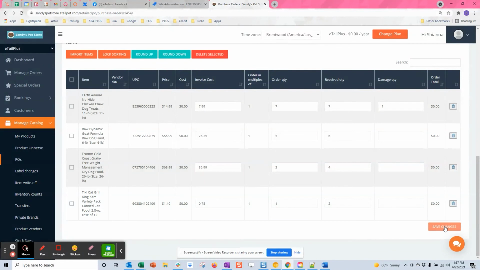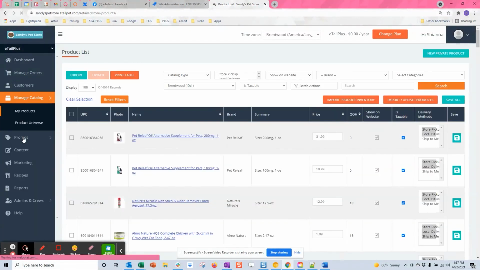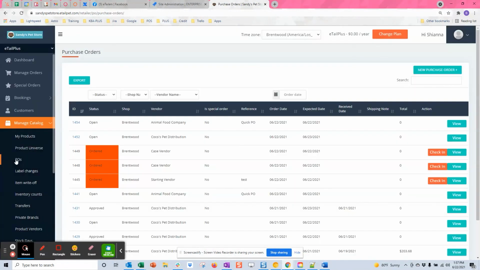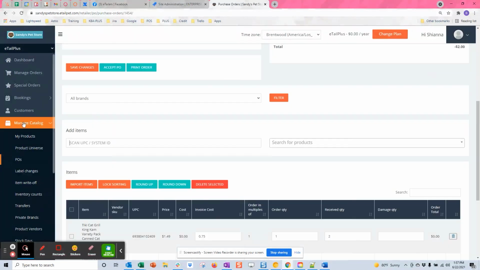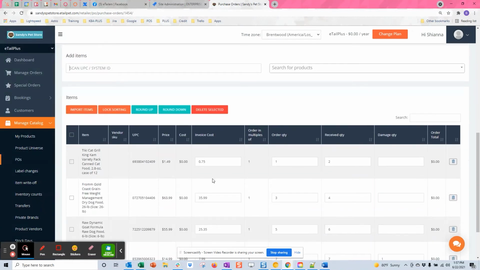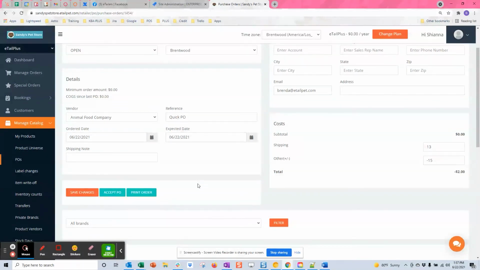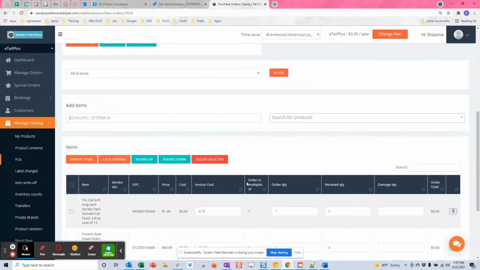As long as you save your changes, you can leave this screen and you can go on and do something else, and then you can come back. And so how that would work is, let's say that I needed to go to my products to look up something. I could leave this screen and go to my products, do whatever I need to do, come back to POs, and this PO will be in the open status and I can come back to it. And did you notice, I wrote quick PO in my reference, so that's why it said quick PO in the reference here. So that kind of helped me remember that's how I set that one up.